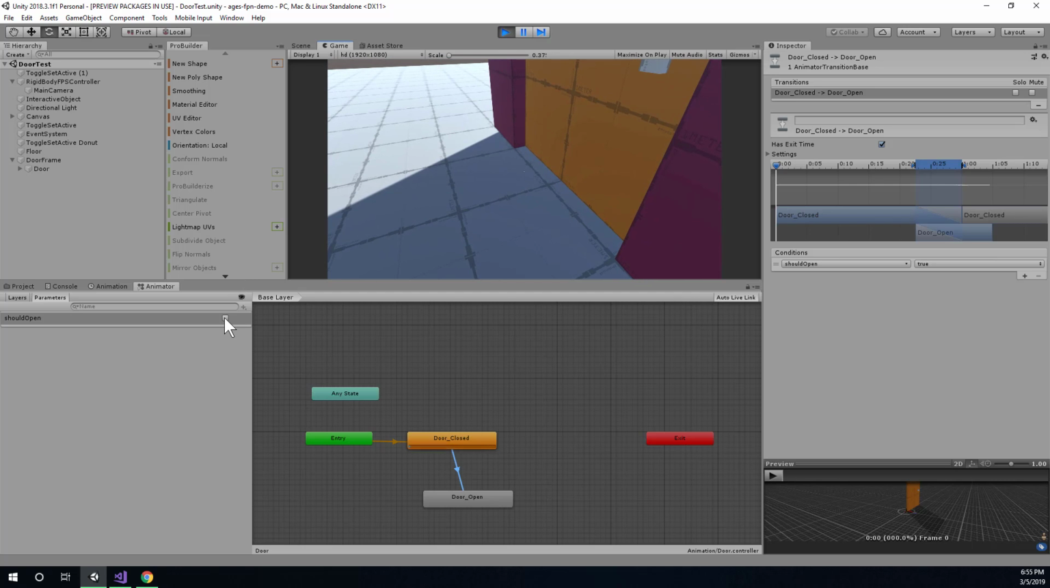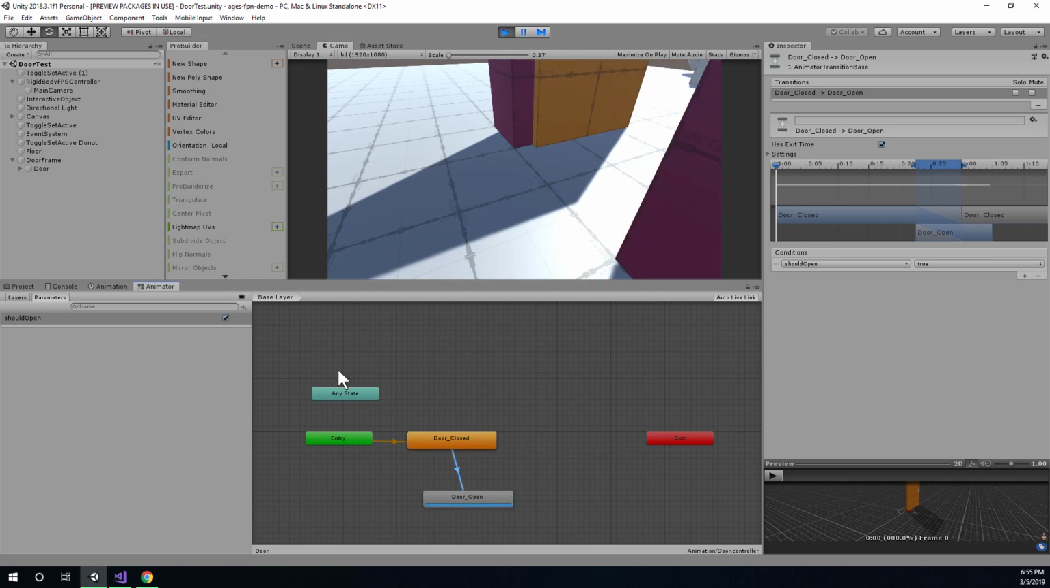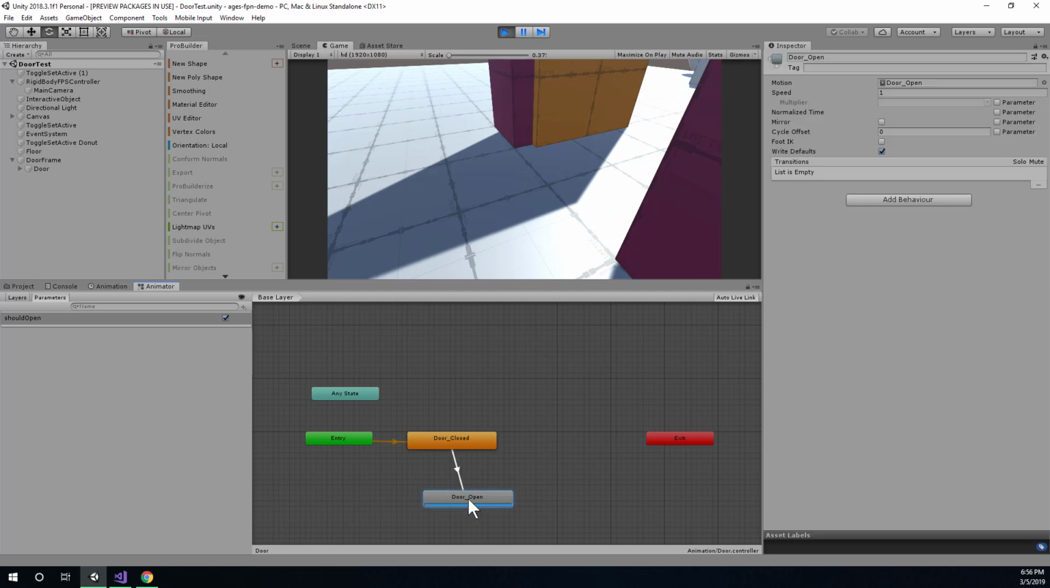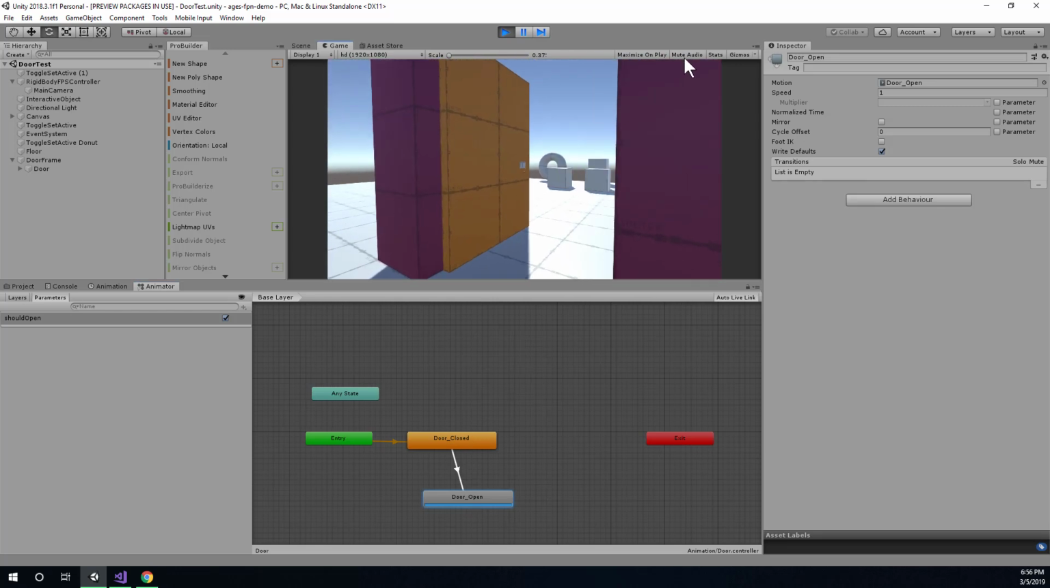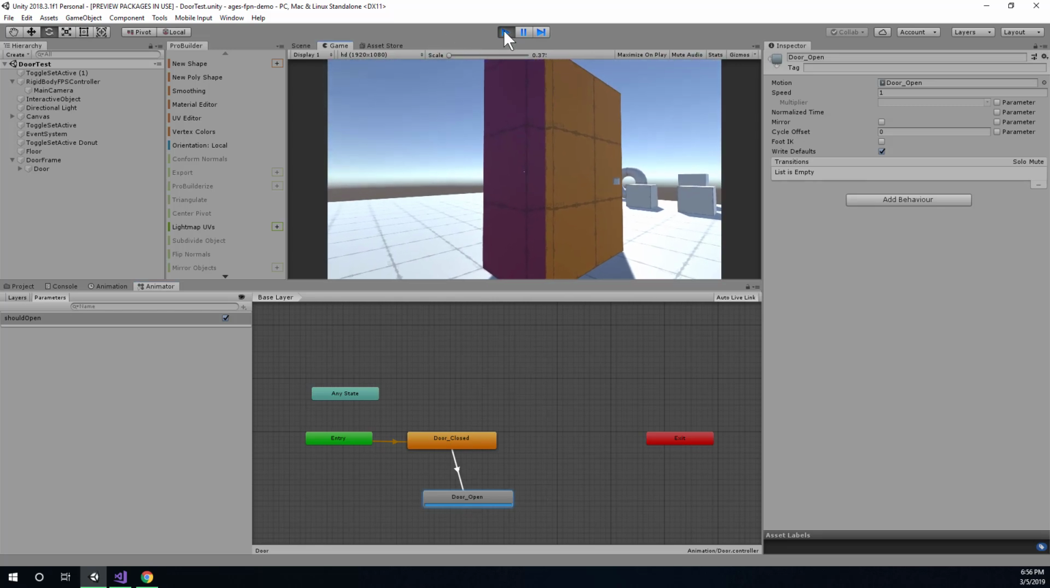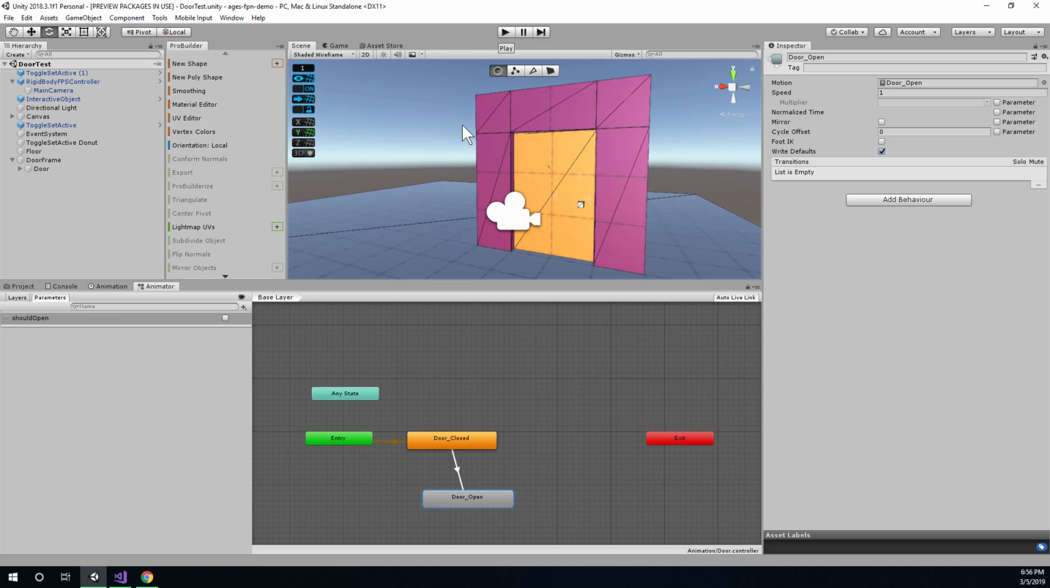If I check this box, you'll notice that all of a sudden the condition was met. Should open is true, so it went from this state down into door open, and the door opened. That is the behavior we want. Now make sure that when you stop the game, should open starts unchecked, because we want the door to start closed. And now we just have to figure out how to make this checkbox get checked when the player tries to open the door.